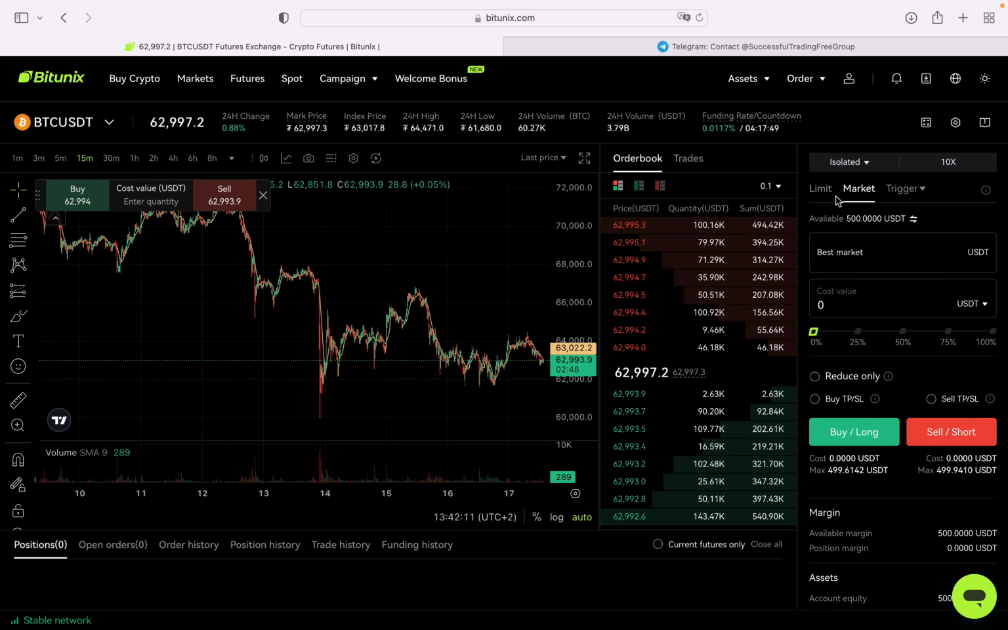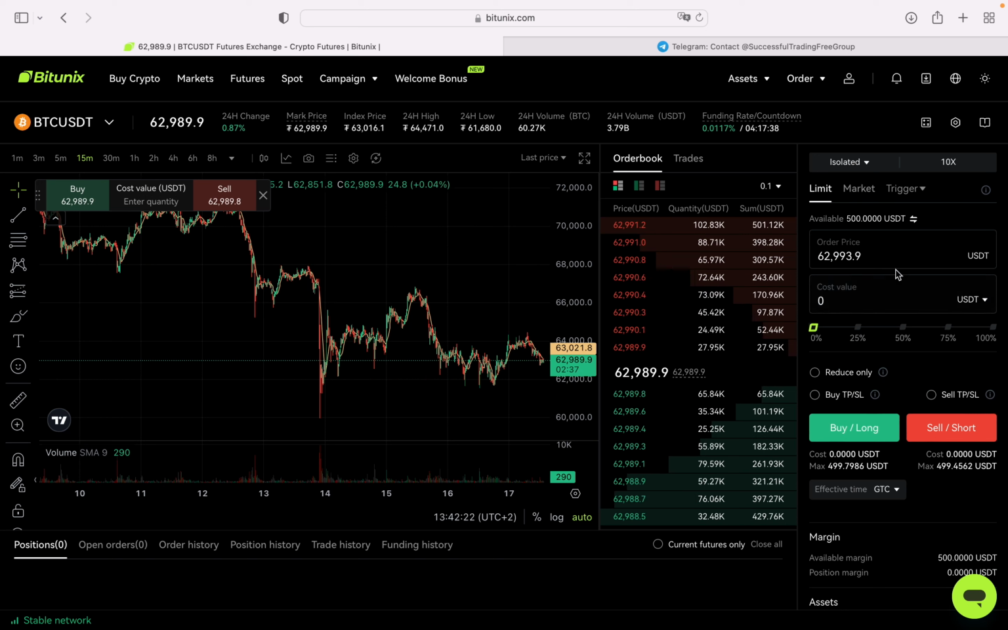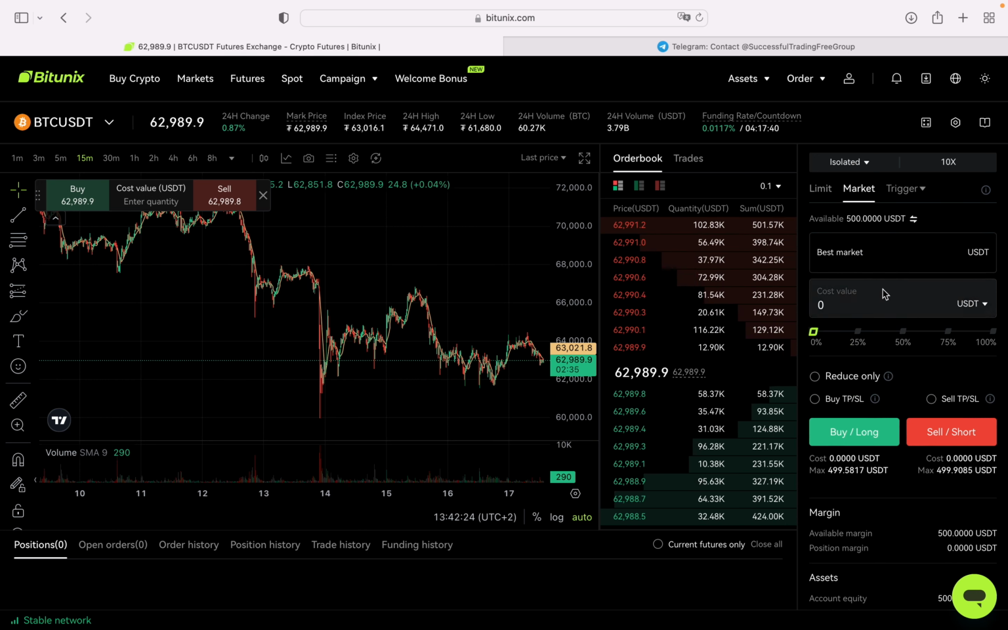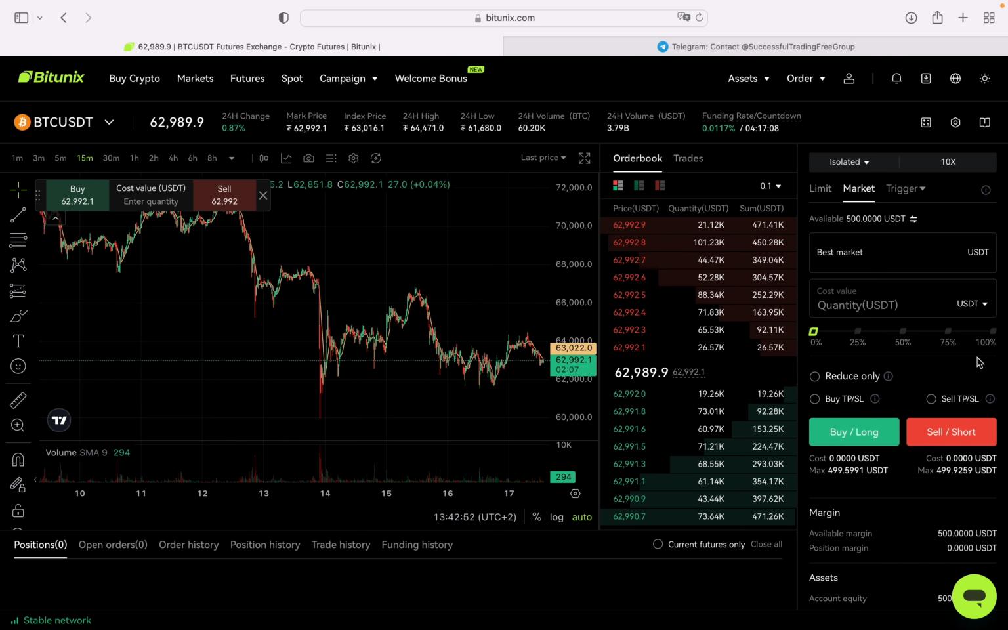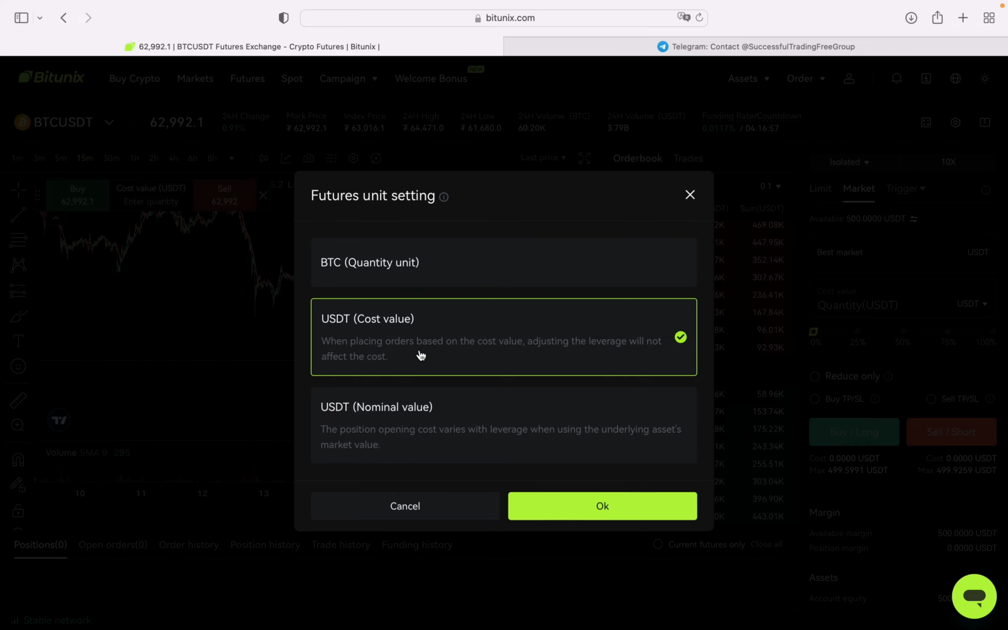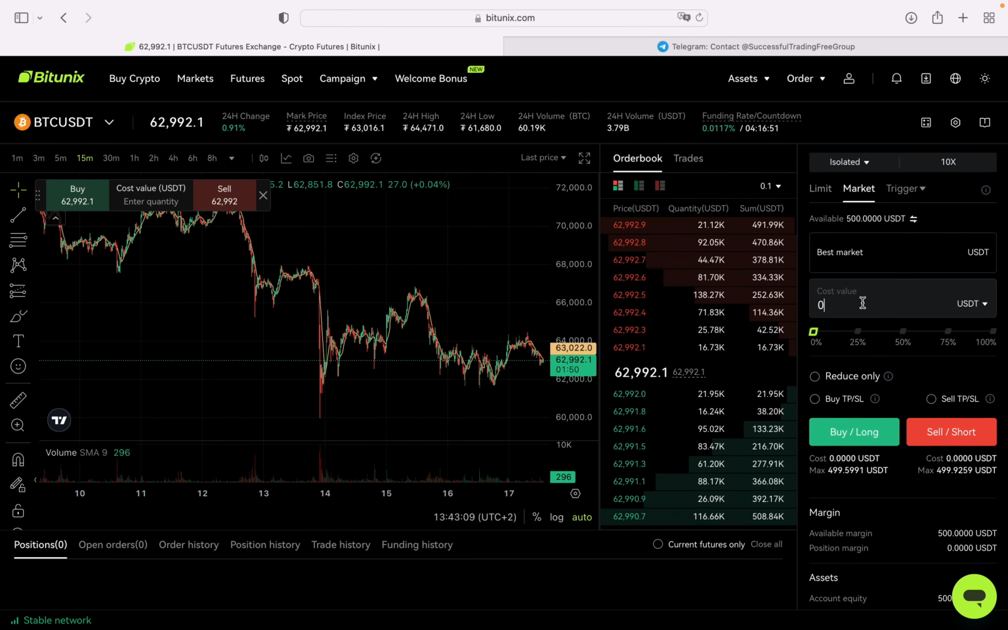If we are selecting the order type, you can see that we have market right here, but you can also select limit. I mostly use market because when you buy at market, you can get into the position right now. So if you now want to open a trade, we also have to select this one right here. I always use USDT cost value, because if you want to open a trade with, for example, 200 USDT, you will then open a trade with 200 USDT and a 10x leverage. So the position will be about 2000 US dollars.